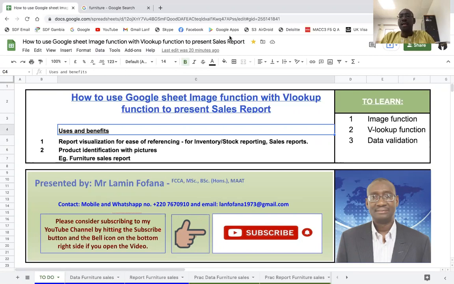So in this presentation, you're going to learn the following spreadsheet functions. One is the image function. The image function is beautiful with Google Sheet. And you're going to learn the VLOOKUP function. And last but not the least, data validation. Data validation is a very, very useful tool in both Google Sheet and Excel spreadsheets.